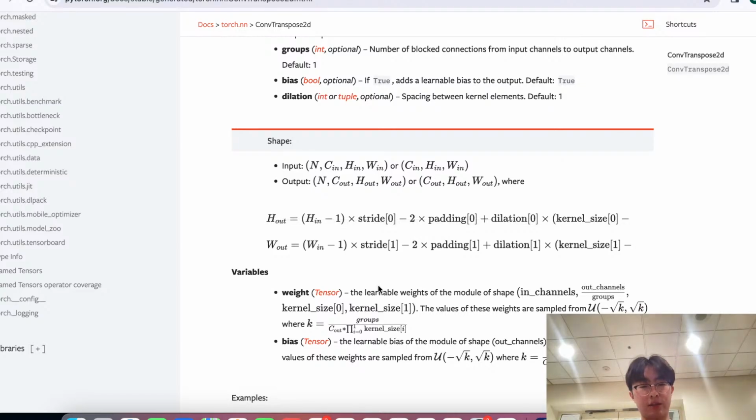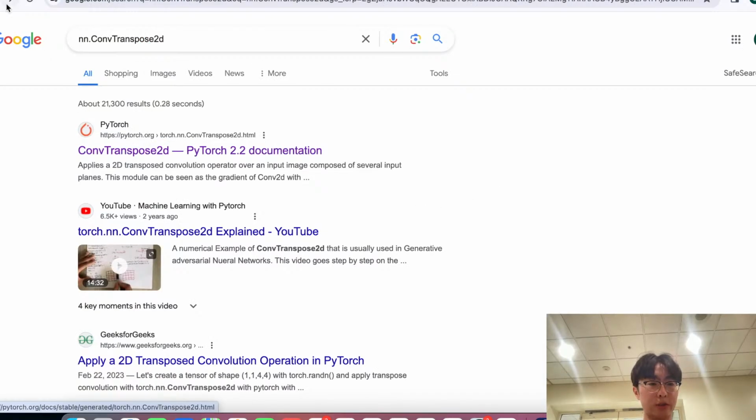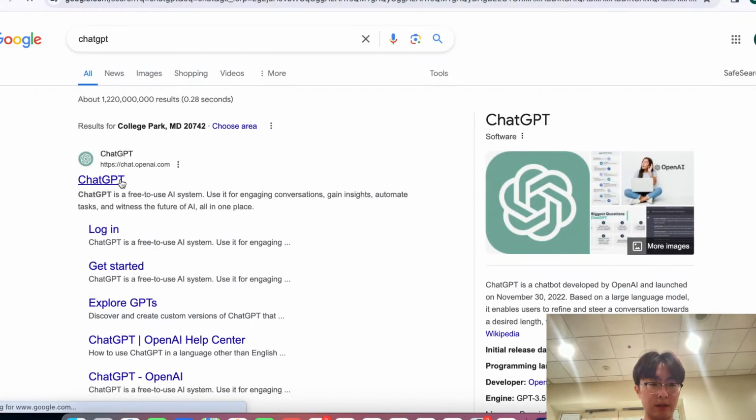So we take the stride minus 2 times padding plus dilation times kernel size plus output padding plus 1. Oh shoot. Okay, yeah, I might ask ChatGPT for this. Alright.